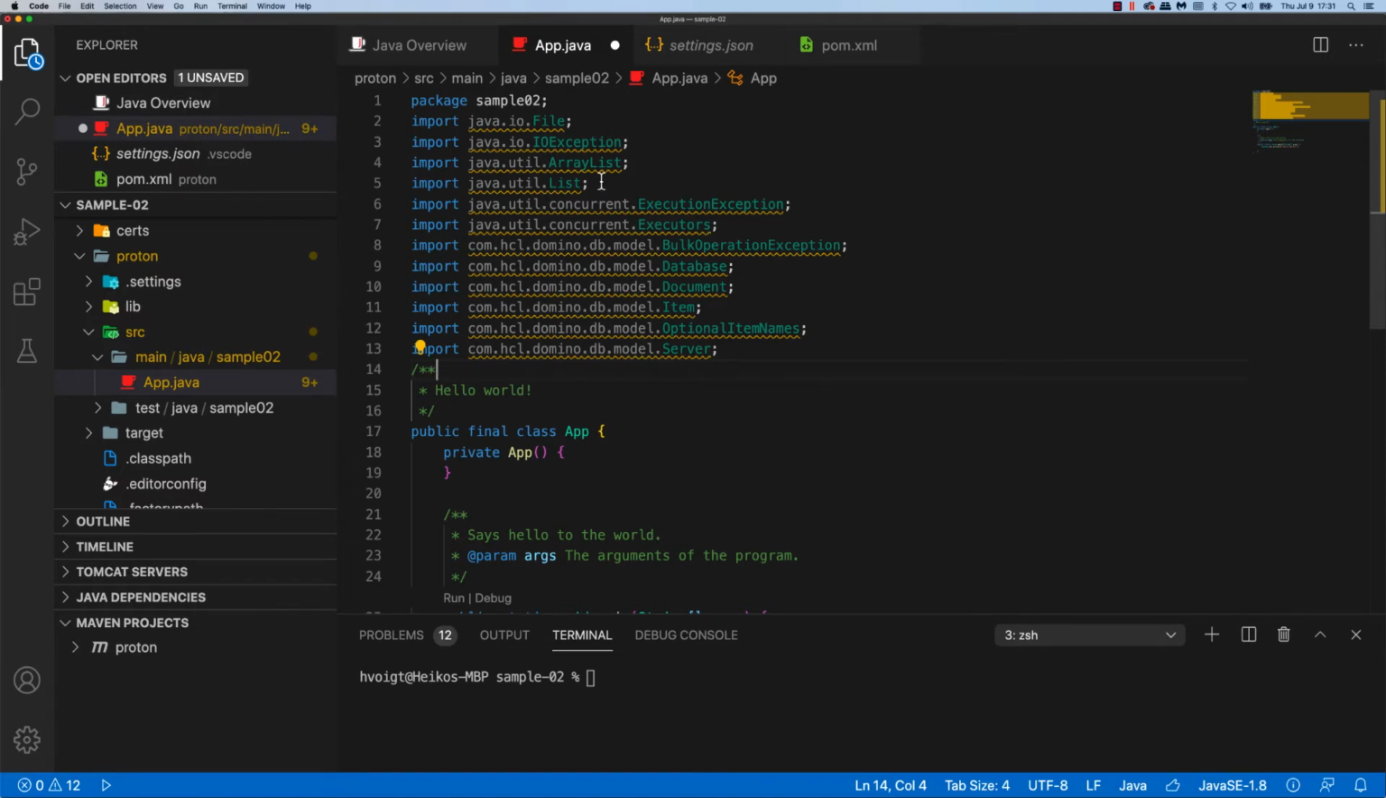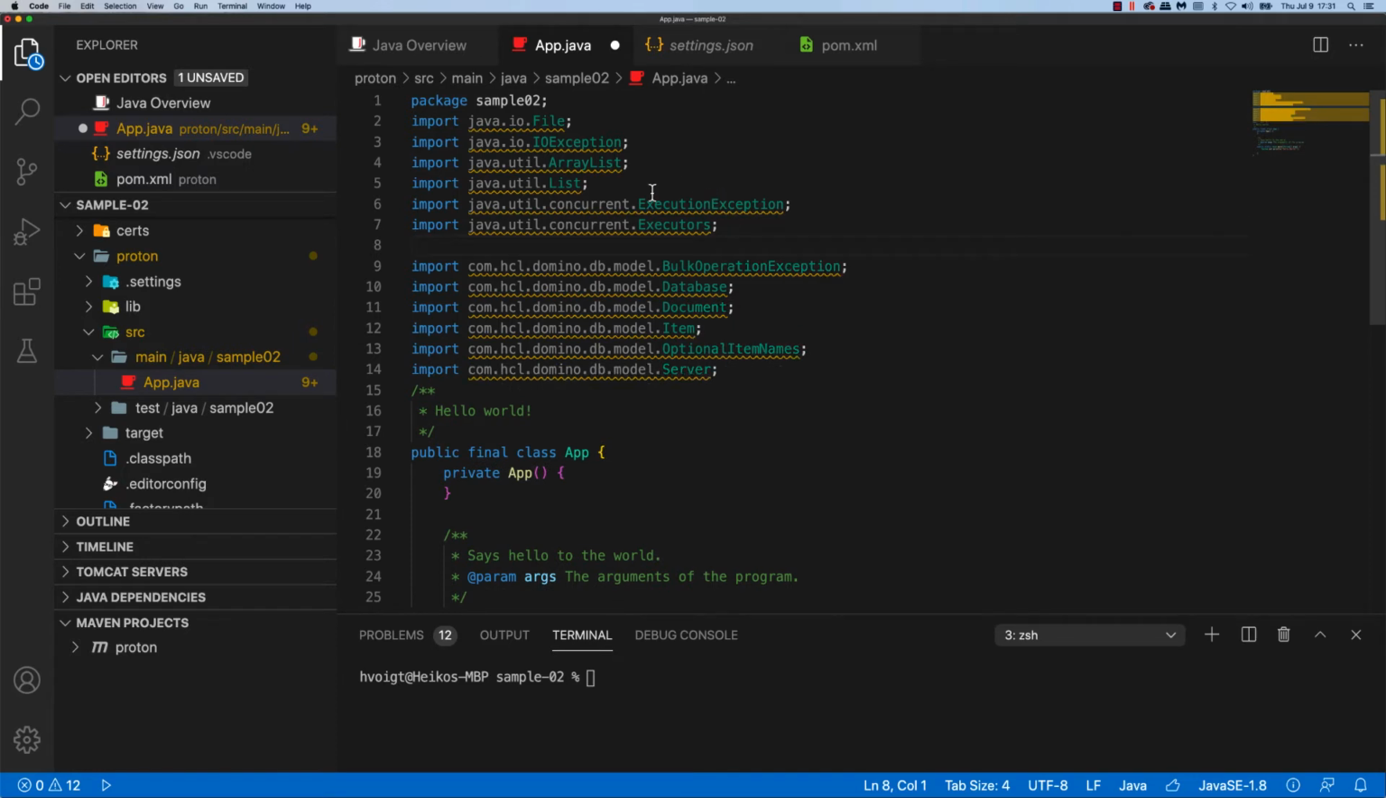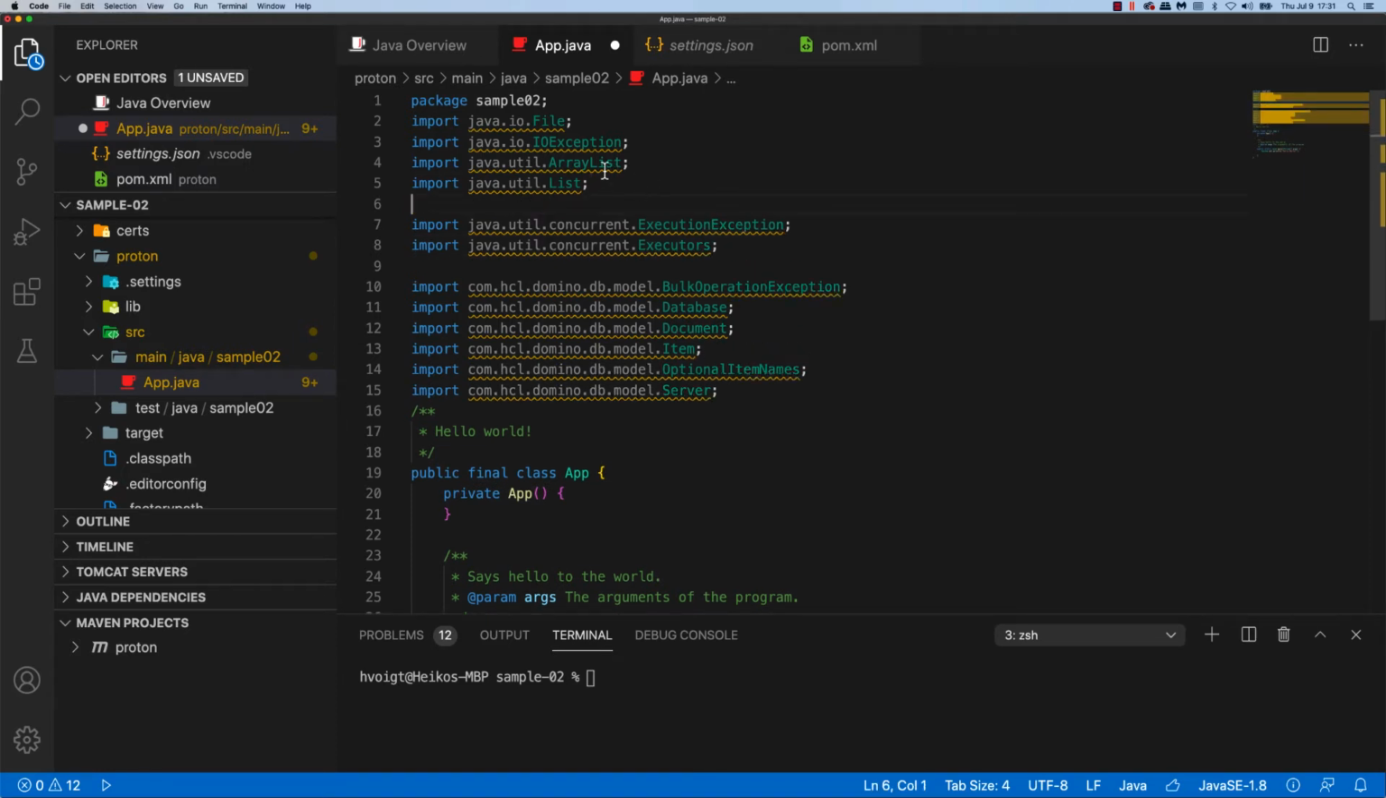A couple of basic ones, the Java util ones, or these ones here. So these are basically things that we need for string handling and for the Java IO file and IO exception things. And that's what we need to handle certificates for the Domino configuration and that Proton configuration.